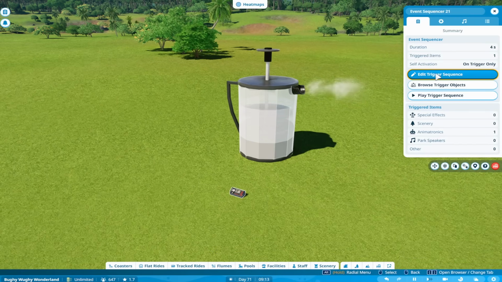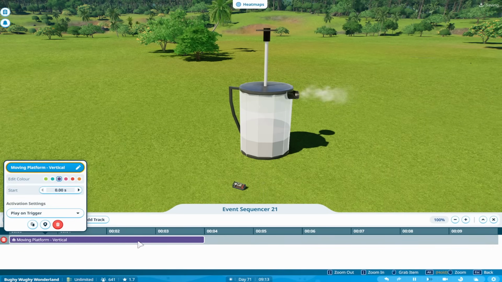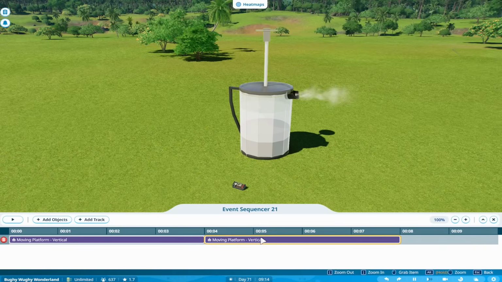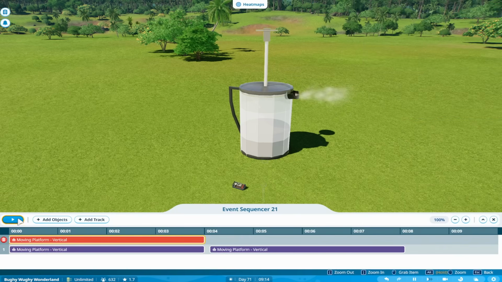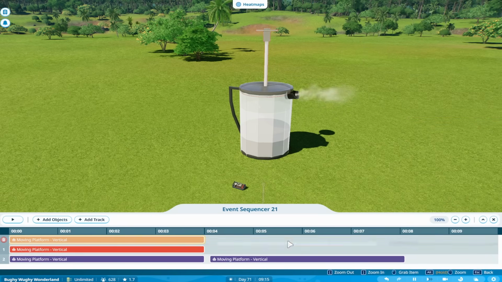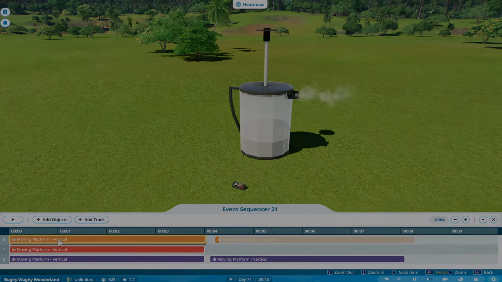Now there's an easy way to duplicate this movement. So all you have to do is, if you press the vertical moving piece, in this case the plunger, there's this button here that will simply duplicate it, and that way you don't have to constantly go to add objects, select the object, confirm, add object, select the object, confirm, to be able to get all these items. You can simply click on it and then click the duplication button, and then you can just put it down.